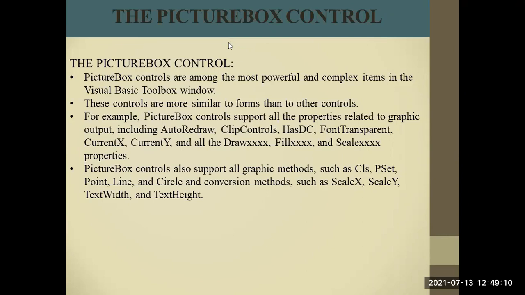The PictureBox controls are among the most powerful and complex items in the Visual Basic Toolbox window. So it is one of the most powerful as well as complex items in your Visual Basic Toolbox window. These controls are more similar to forms than to the other controls. The PictureBox control has very similar properties to the forms we have designed.